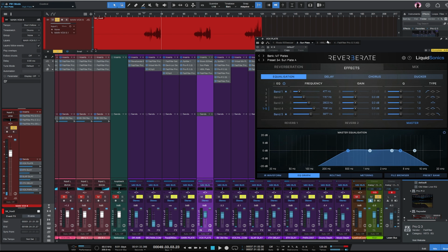I think the sound plate is not the right reverb for this. I'll try the plate from the Lexicon impulse response.